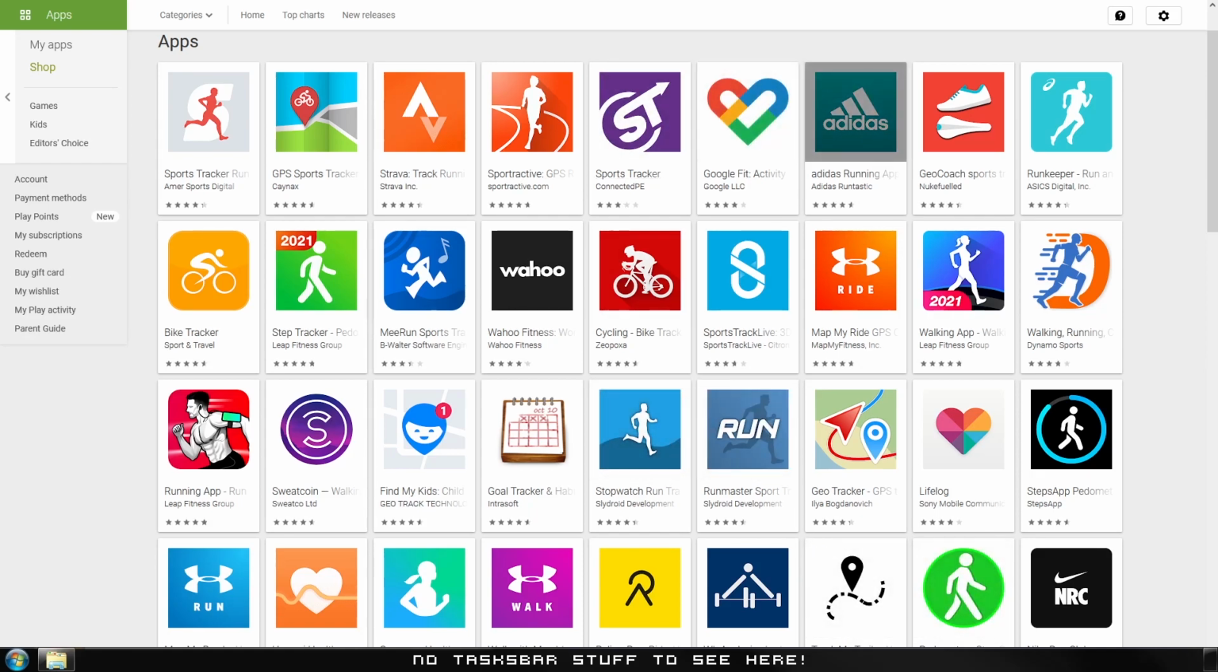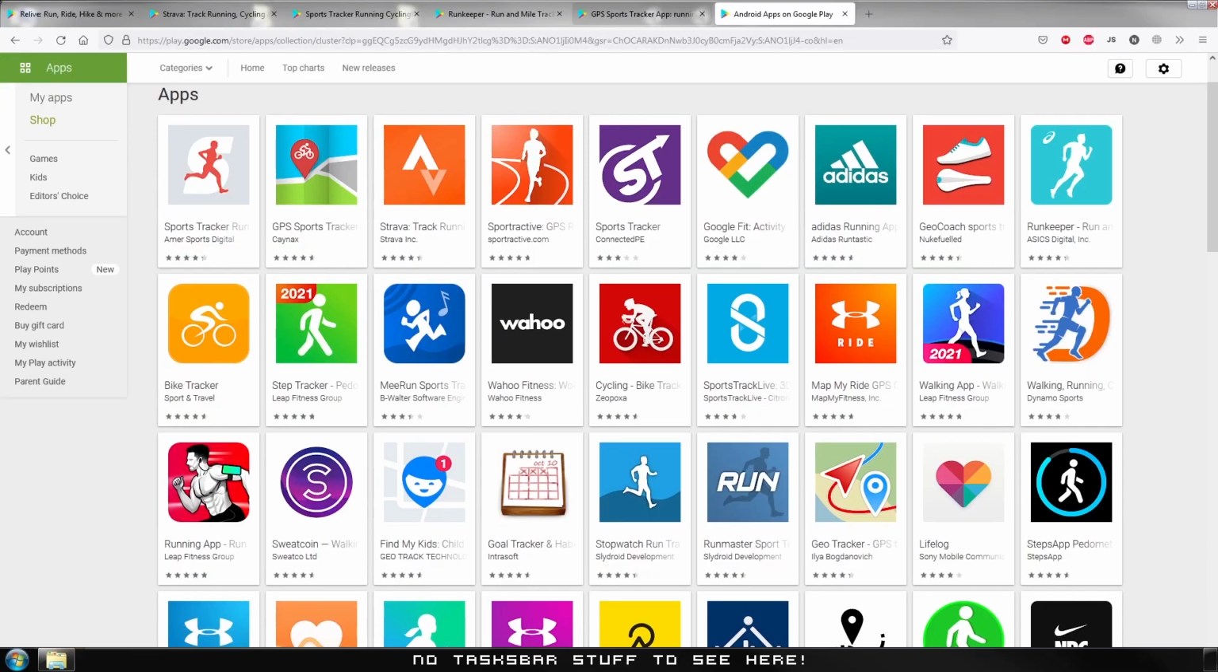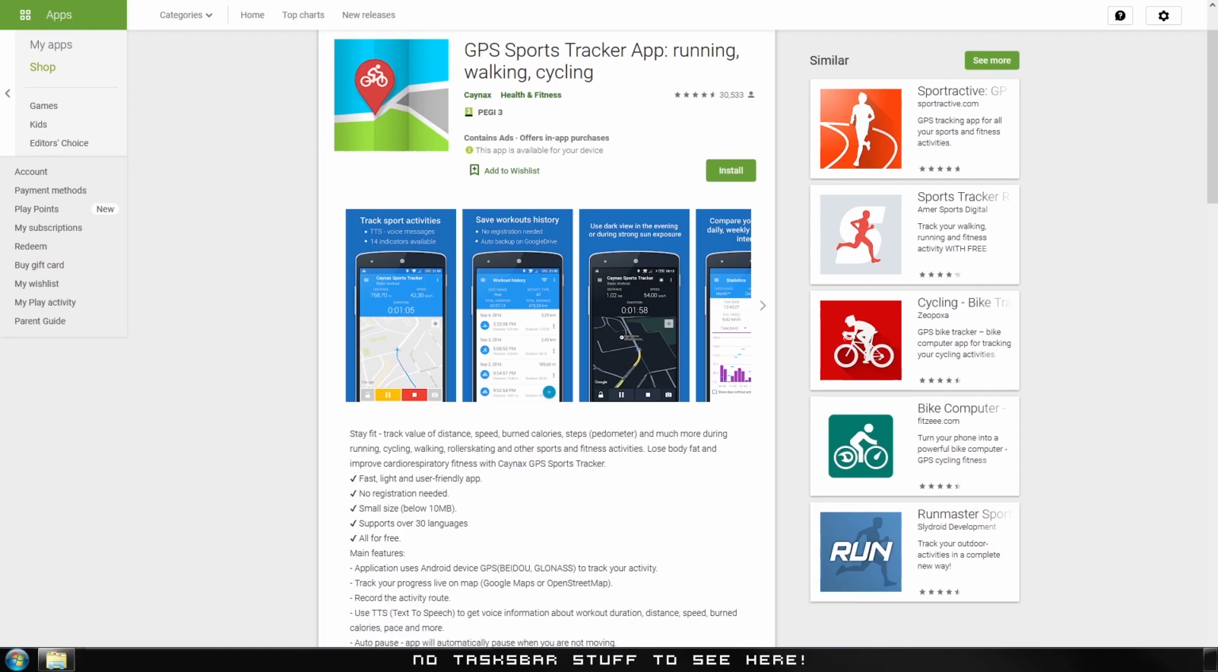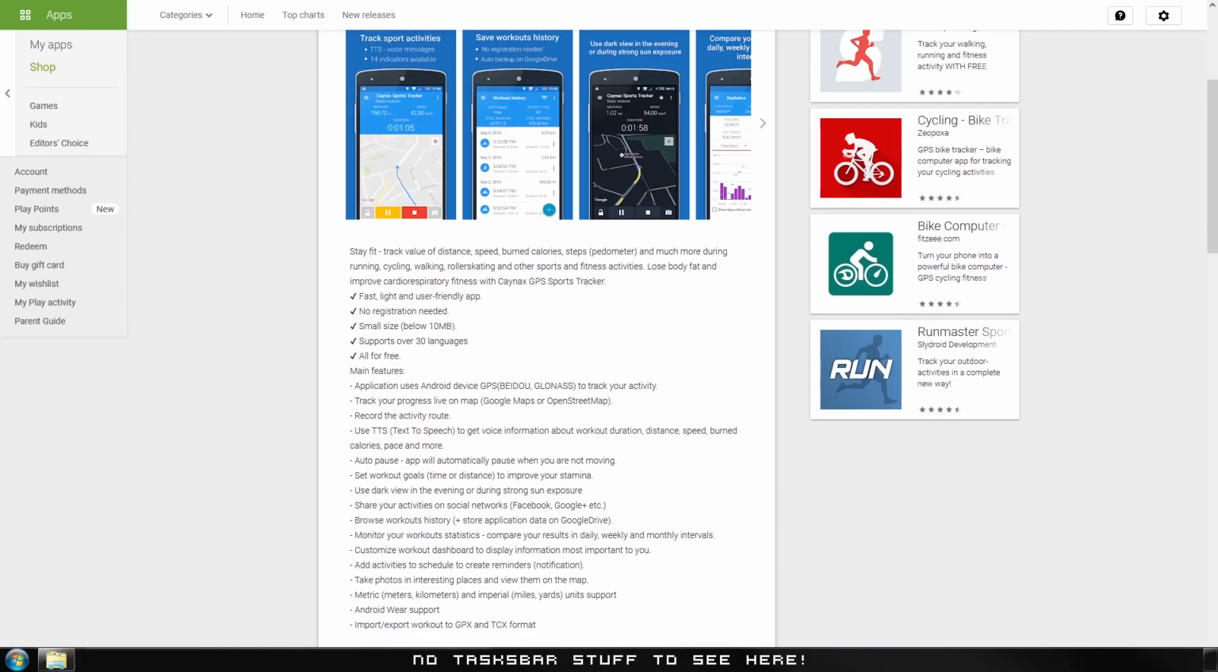But I've picked out a few which you can try. They all do pretty much the same sort of things, apart from one which is my favourite. I'll come to that one last. I'll show you why. So you got GPS sports tracker. It does what it should. It records your route and where is it? Import, export, workout to GPX.